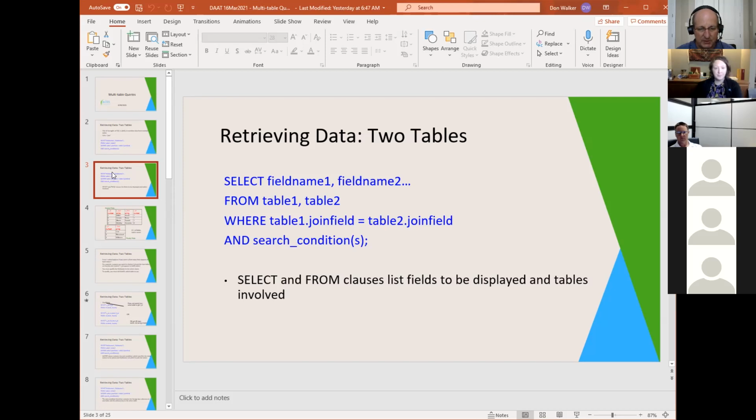The select and from clauses list the fields to be displayed and the tables involved. So it'll only show you field 1 and field 2, regardless of what's in your where clause. It will only show you those two. Now, you don't have to select a column from both table 1 and table 2. Sometimes you need to join the tables, but you don't necessarily need to display what you're joining, I guess is what I'm getting at. But again, let's get to the examples.